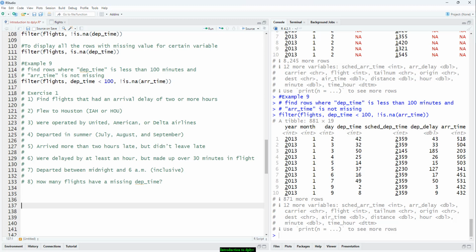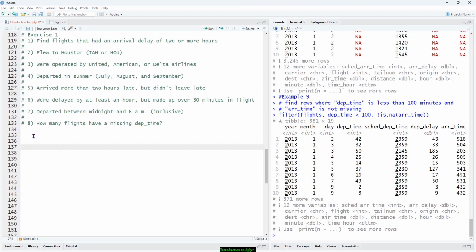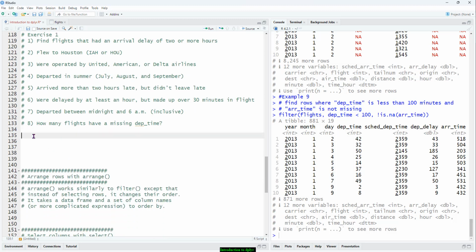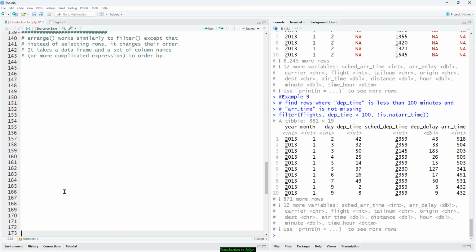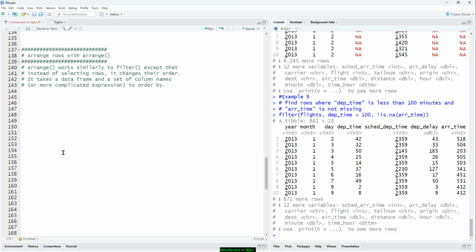Okay, good. Now let's look at another function. Later on I will give you the notes, but this note is already available in your book, chapter number 7. So it's the same thing. The arrange function works similarly to filter, except that instead of selecting rows, it changes the order. It means that if you want to arrange the order of the variable either in ascending or descending order based on the value specified in columns.